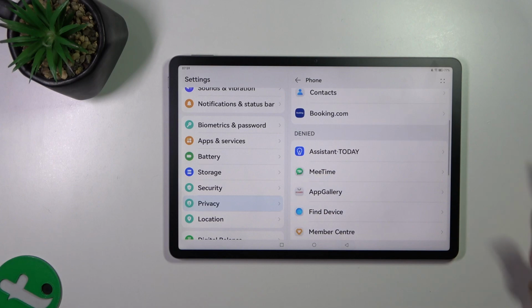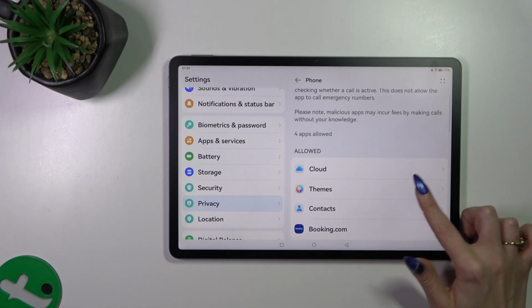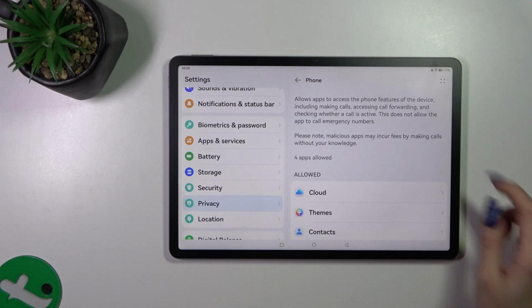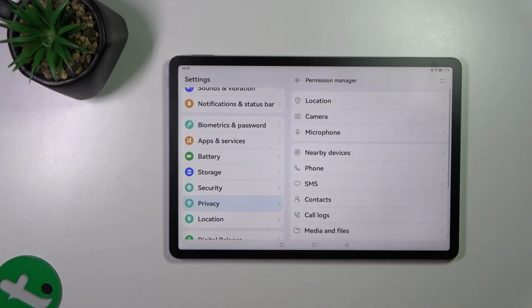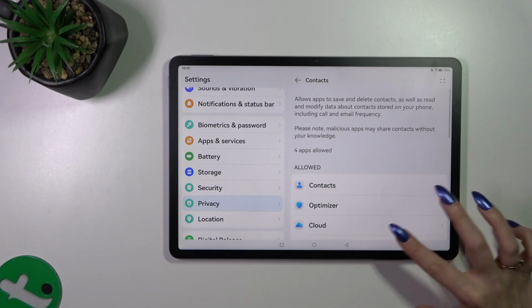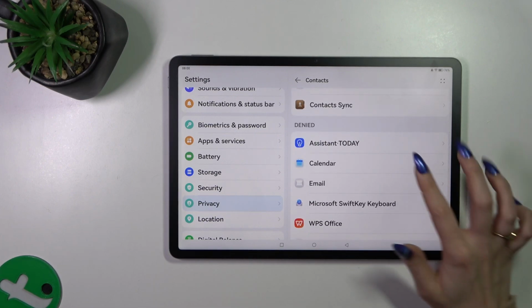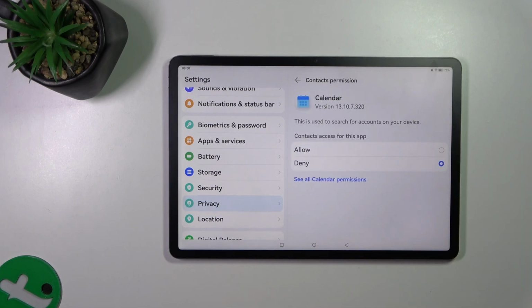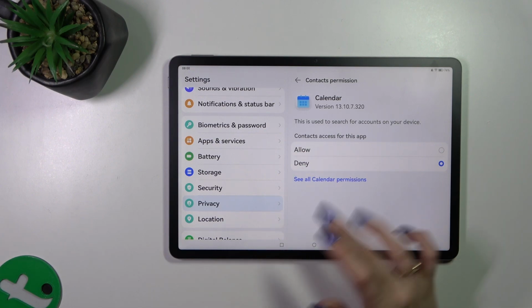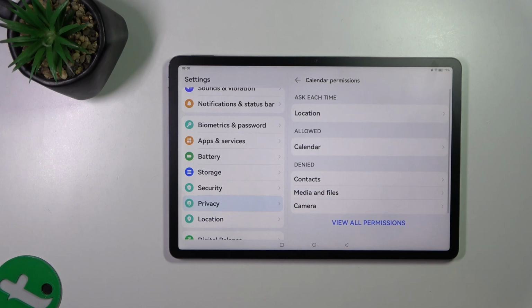So when I do that and go back, I can see that my app just gained access to this device's phone features. If you want to, you can also pick any feature and just look for an app that you wish to manage. Then instead of tapping on one of those options, select See All Permissions at the bottom and then manage all of those the same way.